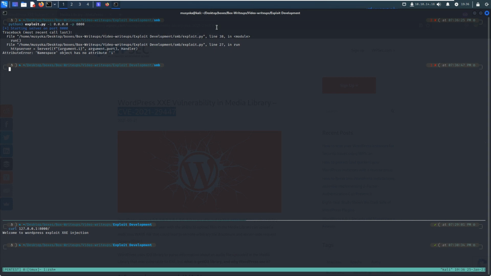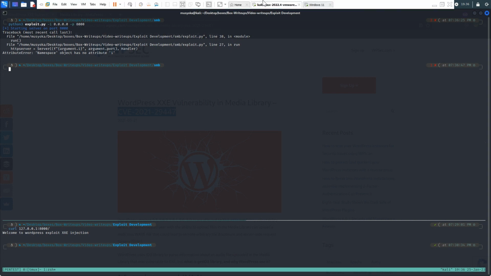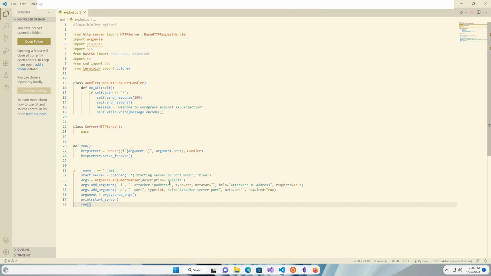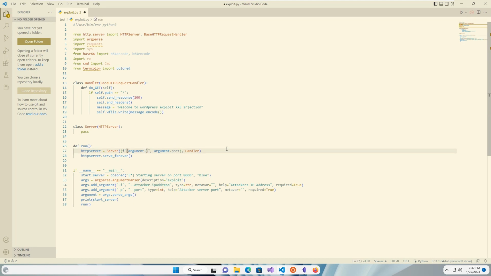It says namespace has no argument -i. So let's see if we use, instead of -i, attacker-ip-address, if it's going to work. Sorry, it's been quite some time since the last time I used argparse. That's why I hoped it was going to work. So let me just copy it, then go back to -i, then just try to include it there. So it says it doesn't work.